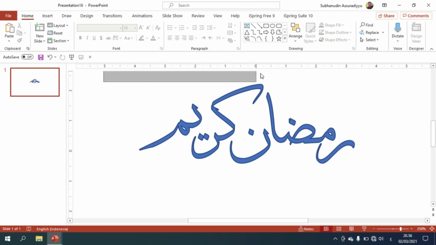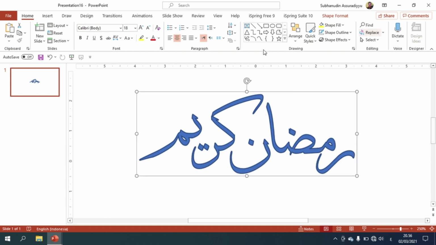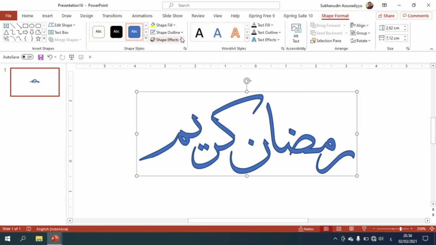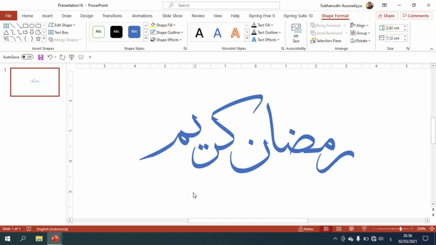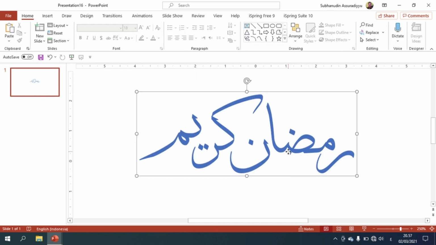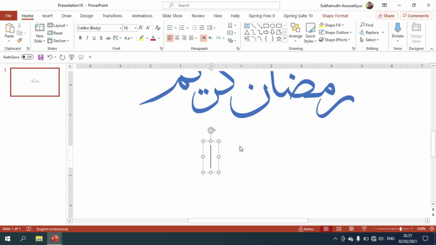Okay, select all and Ctrl G to group, and go to shape format. Click shape outline. Click no outline. Okay, now type here Ramadan Kareem and change into English keyboard. And now type Ramadan Kareem.